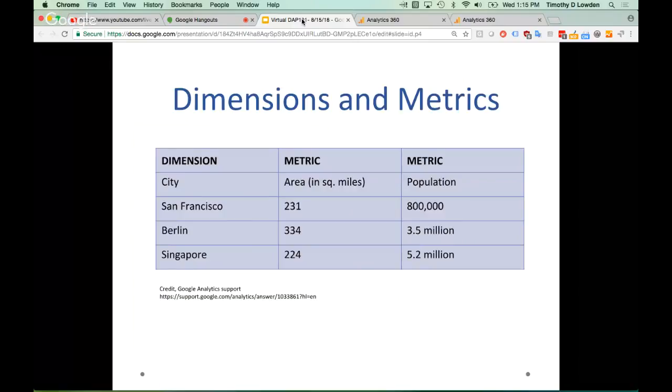So here's a little chart, and you can see here we've got some examples of metrics and dimensions. Now, I want to be clear that area in square miles and population are not metrics that are part of Google Analytics. It's just to show you the difference between a dimension and a metric. But city, in fact, is a dimension that is in Google Analytics.